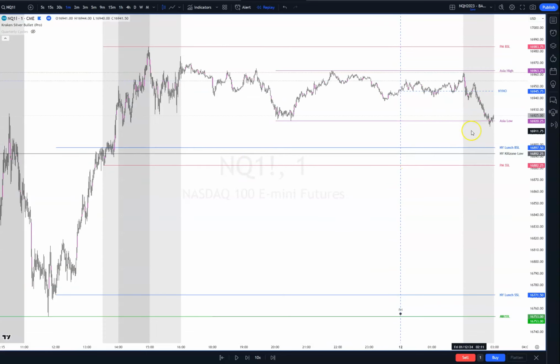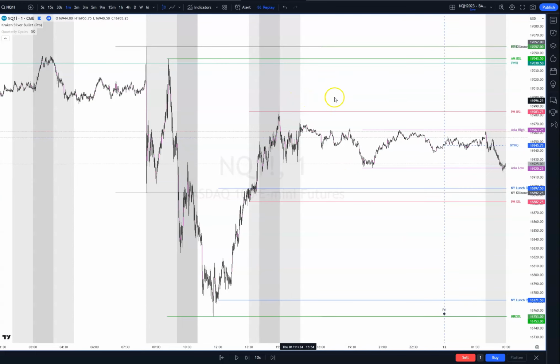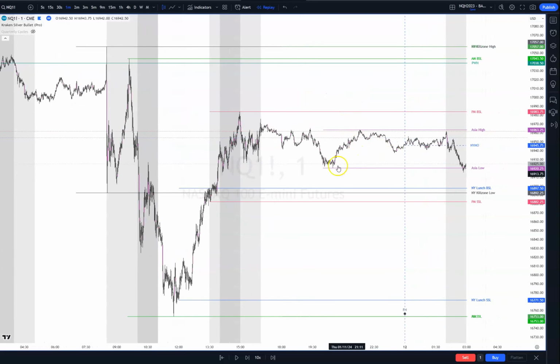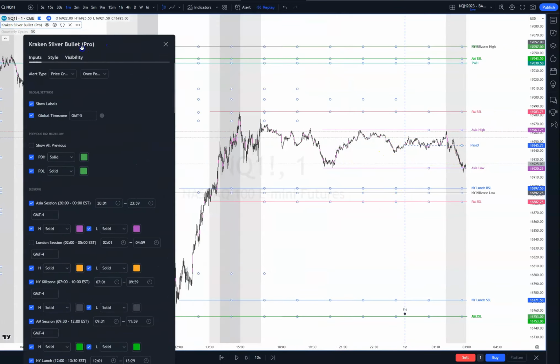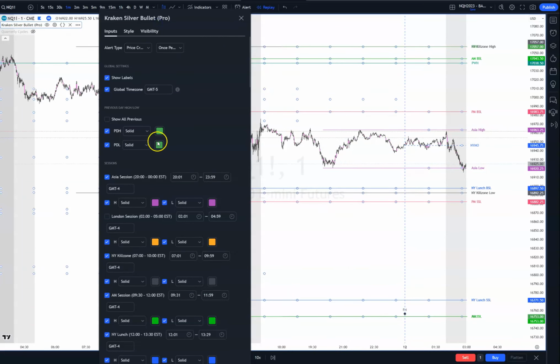Obviously, Asia low has been taken out, so I want Asia low off. New York lunch buy side has been taken. New York Killzone low has been taken. So kind of zoom in and see everything here. So we'll move the chart in here. And I have a much bigger screen, but this is condensed for YouTube. So let's just start taking these off here.